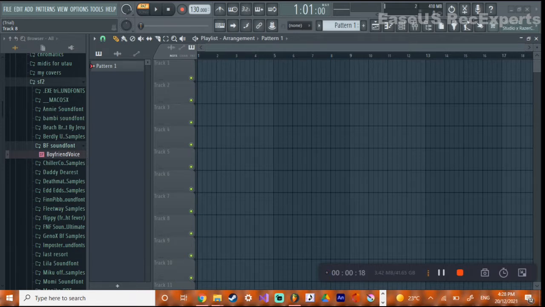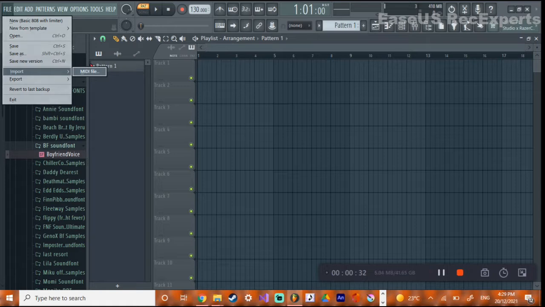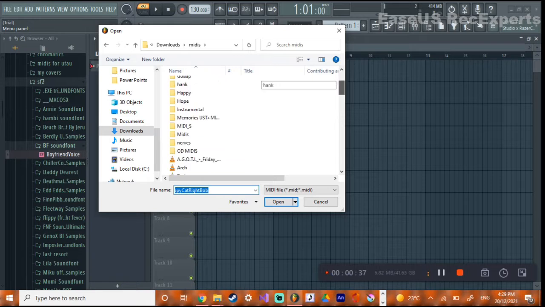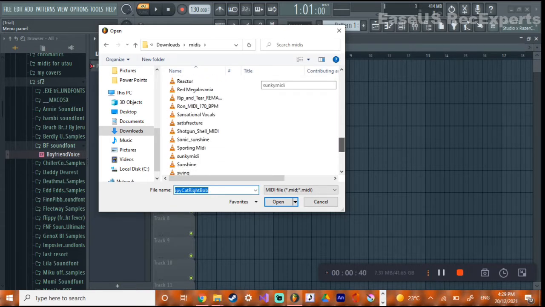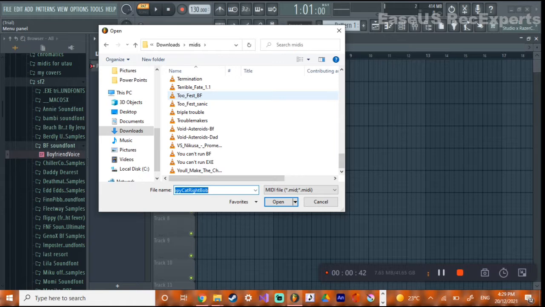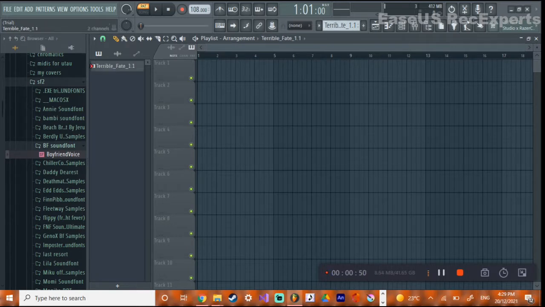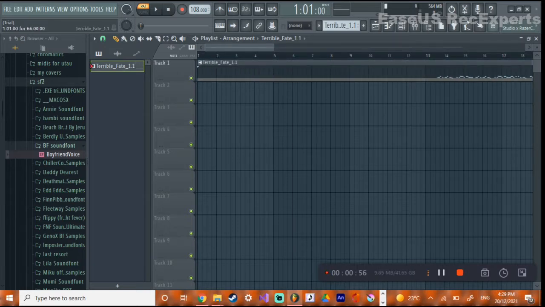Now, first things first, you're going to need a DAW, like FL Studio, or any DAW, but I use FL Studio. Then, what I do is go File, Import MIDI file. Now, you can see here I've got a shitload of MIDIs. So, let's say Terrible Fate from Funk and Drowned. It might take some time to load, but oh, there we go. But yeah, it'll come up. So then you got this, right?